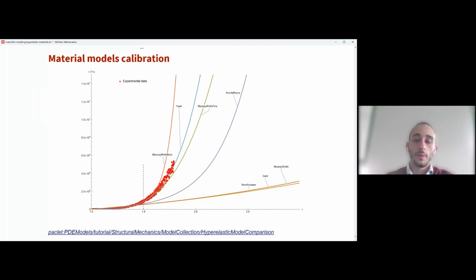For instance, this chart is extracted from the hyperelastic model comparison example that shows you how to calibrate your different material laws on experimental data, and we can also see how these different models show very different nonlinear behaviors outside the fitting range.